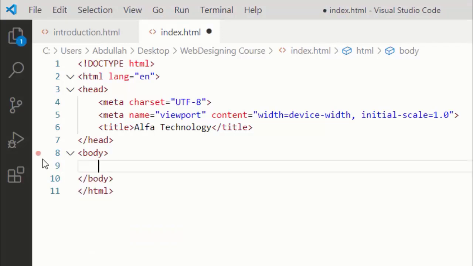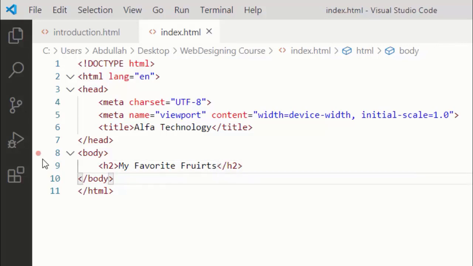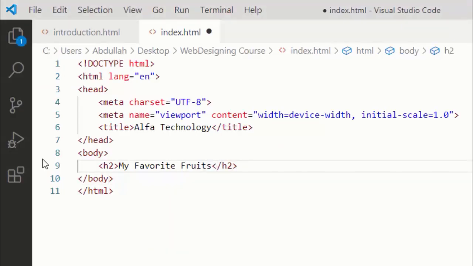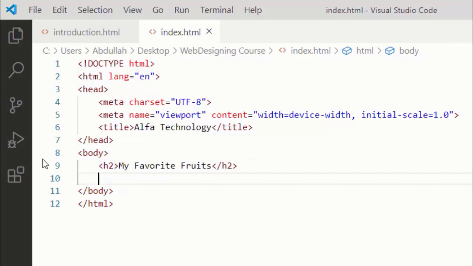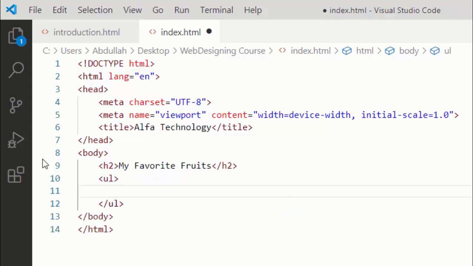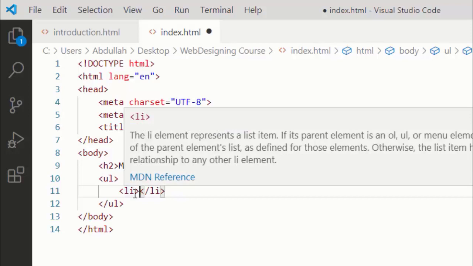Now I will use an h2 tag, and in the h2 I will write my favorite fruits. If I refresh and go back, you will only see my favorite fruits there. I will come down and use the list tag that HTML provides us. There are two types of list. First we will see the example of the unordered list. We will say ul. ul is a tag. Inside the ul we will write li. ul stands for unordered list, li stands for list item.